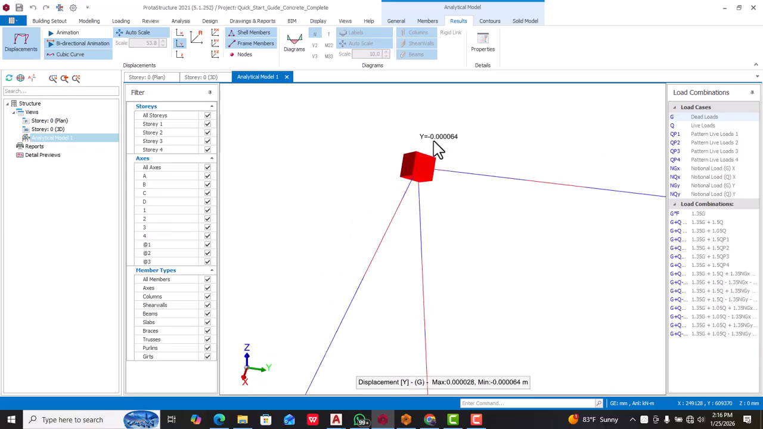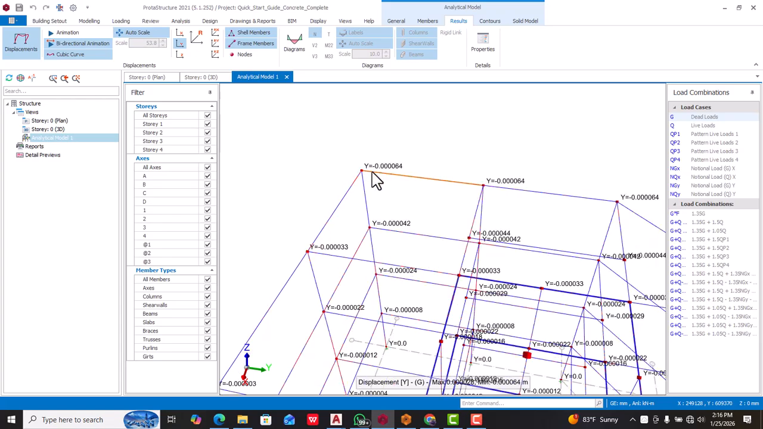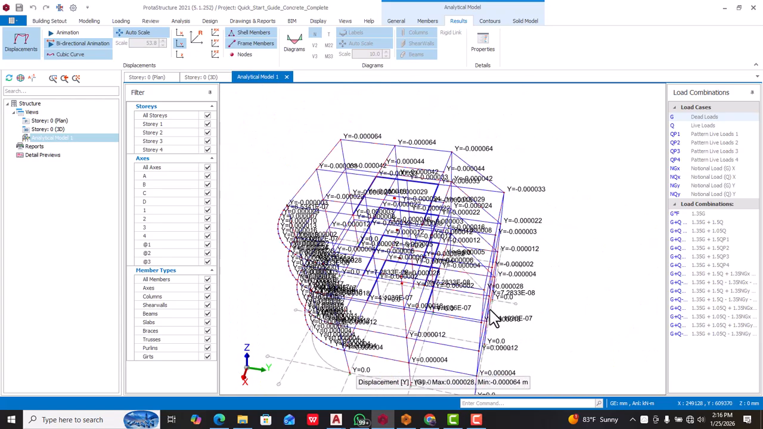This particular point will be displaced towards the y-axis in the negative direction, meaning that this part will be displaced going downwards. Remember, this negative is a sign convention that shows you that this part of the building will be displaced in the downward direction.